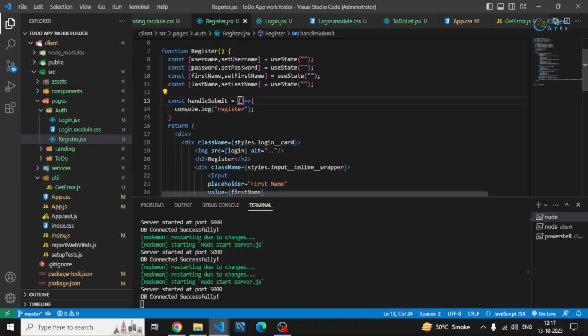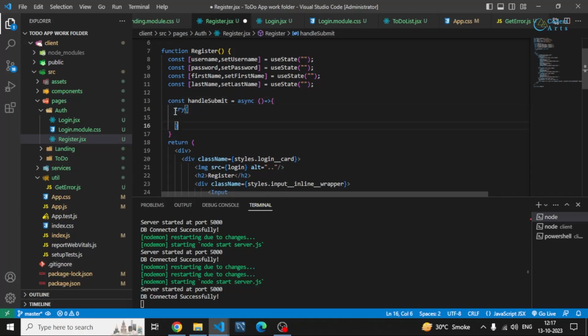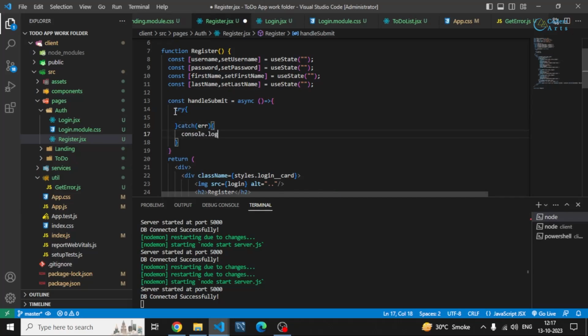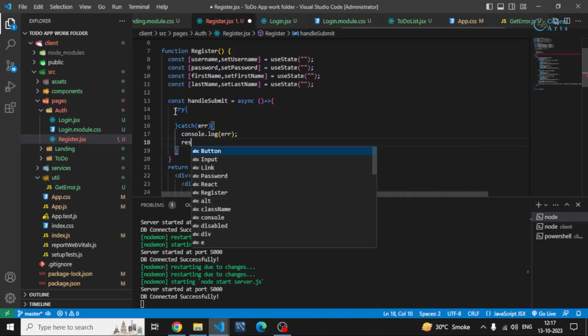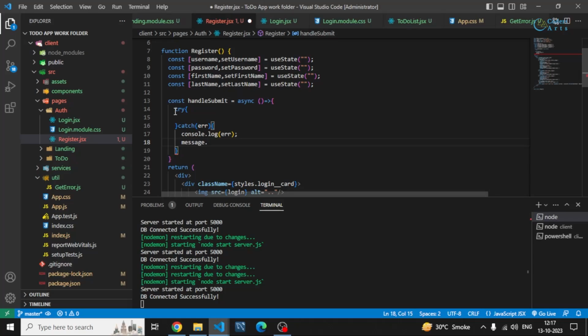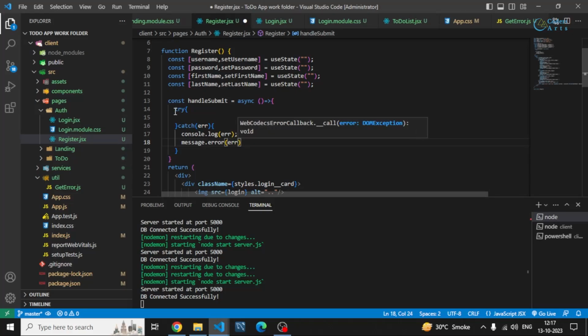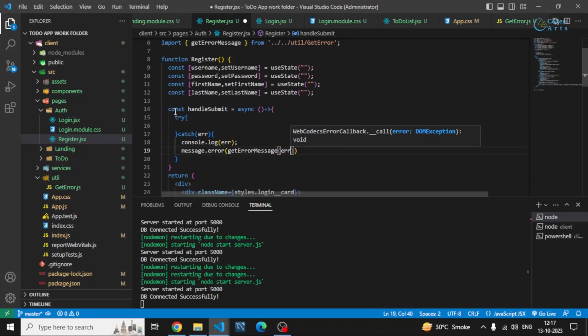In here I'll be making it async, just like that, and then I can use a try catch block to catch the errors as well. I can add the console log, and I can call the message dot error, and remember we have that get error message function we created in the last video. This should be from and assign. Yeah, we have the data now.